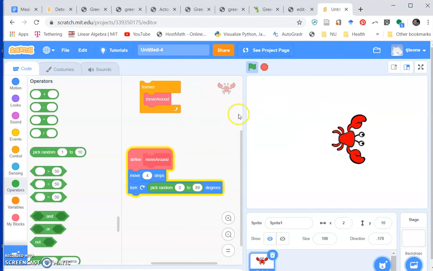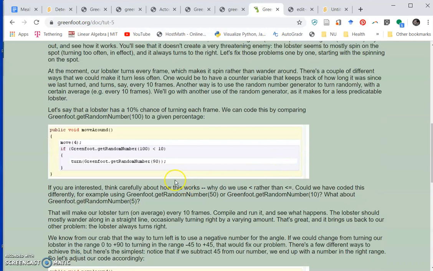Okay, looks like he's getting pretty dizzy there. In the next video we'll look at the next step in the tutorial and figure out how to implement that in both Scratch and Greenfoot.